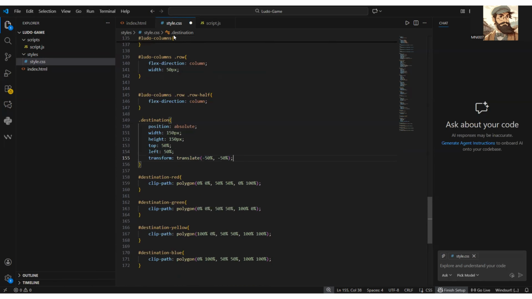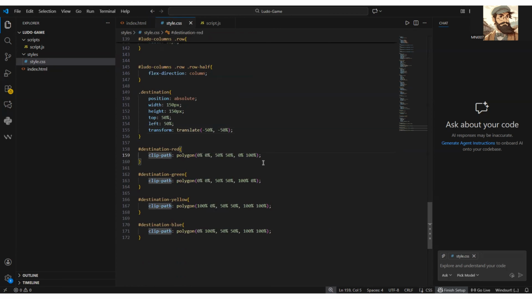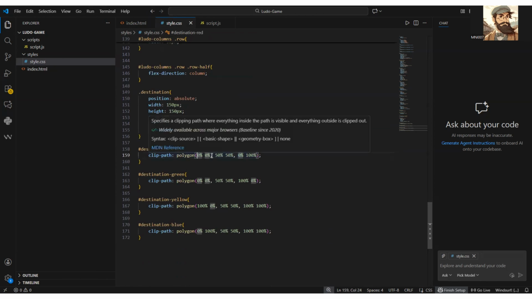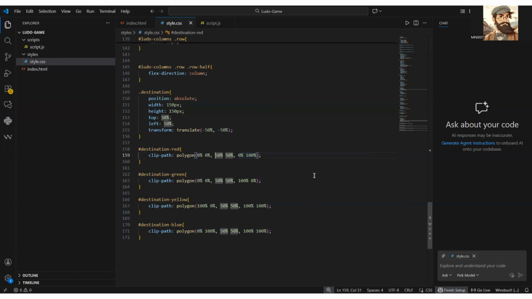Now each element of this destination would be centered, and then we are introduced to clip paths. Clip path is a very nice tool which helps us in creating shapes. I will just quickly explain the first one. For red, start from the top left corner, 0, 0. Then go to 50, 50, which is the central midpoint. Then go back to the bottom left corner. So this would create a triangle for red. Similarly, this would create a triangle for green, yellow, and blue.